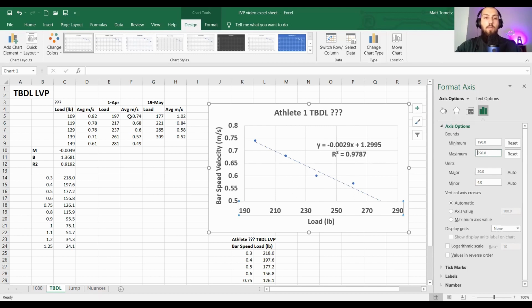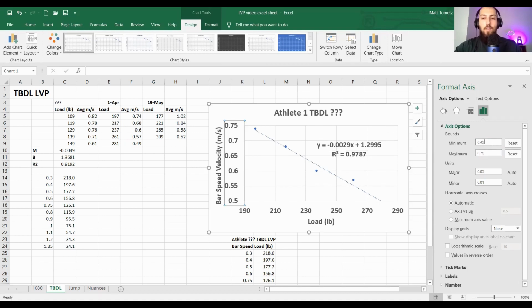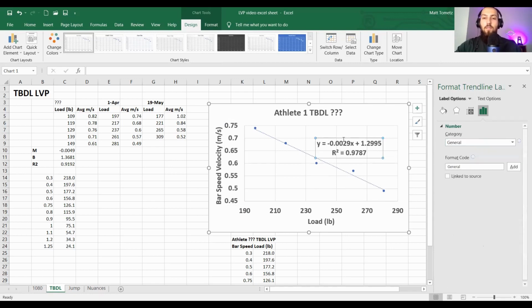Now the velocities went from 0.75, 0.74 to 0.49. So I'm going to select my Y axis. Let's have the top be 0.75 because that's the fastest. Let's have the bottom be 0.45. And look at that.